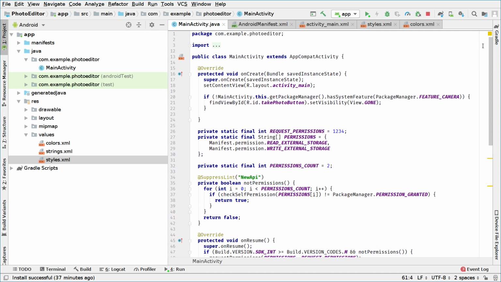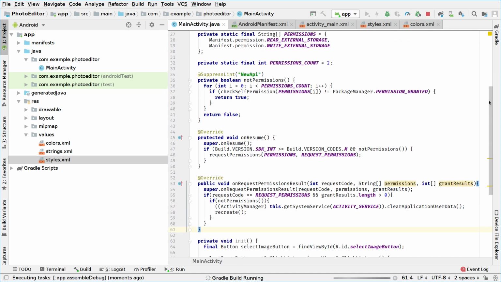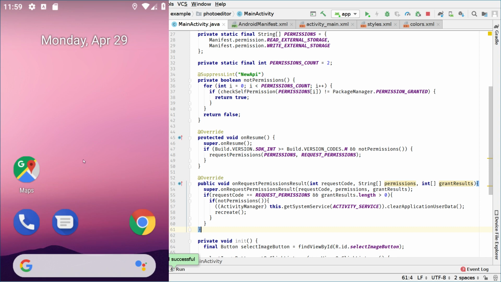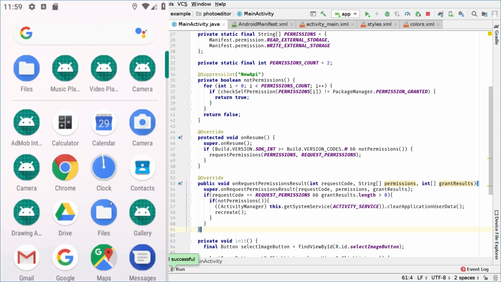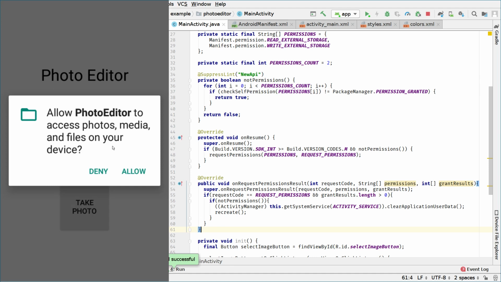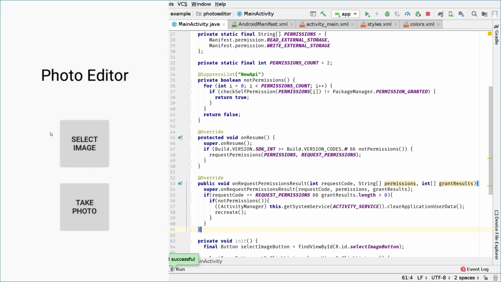So now we will run the application on the emulator to check if it's actually requesting permissions or not. Okay. So as you can see, here we have a photo editor, and here is a dialog that says allow photo editor to access photos, media and files on your device, and here you have deny or allow. If you click on deny, the application will be closed, right? Now if we open the application again, which is photo editor, okay? If we open it again, it will keep asking for permissions until the user allows the permission. So if the user clicks on allow, then the application will stay open and the user can start using it. So that's basically how we request permissions in Android.